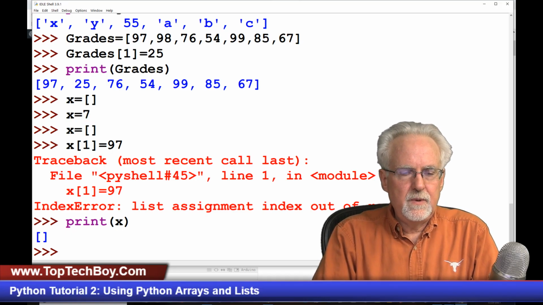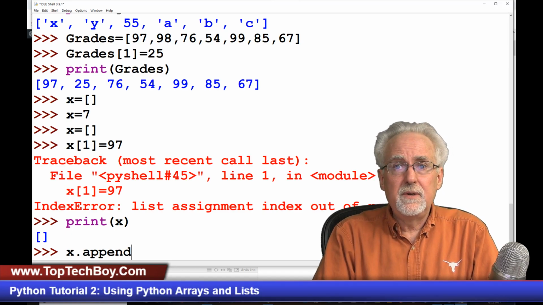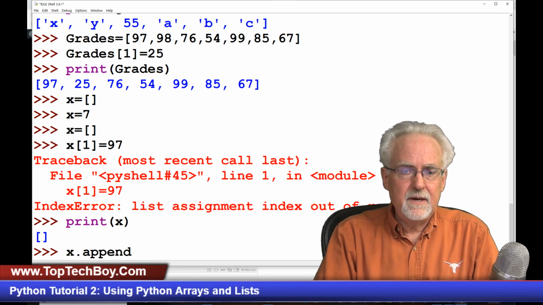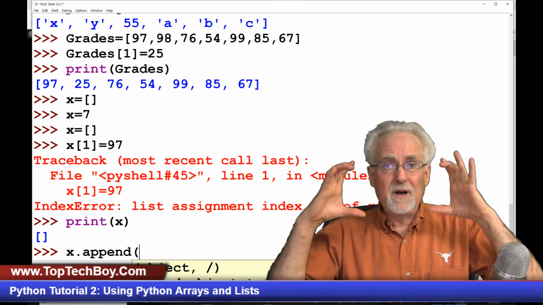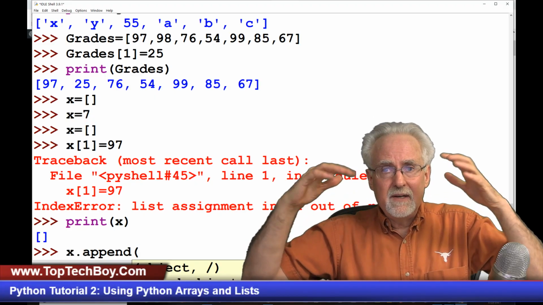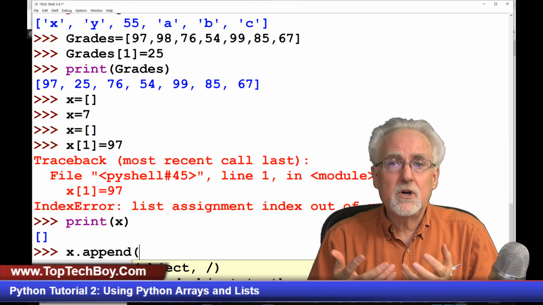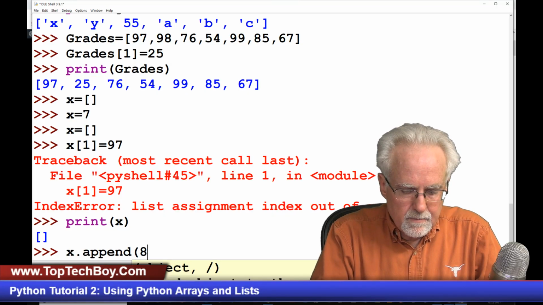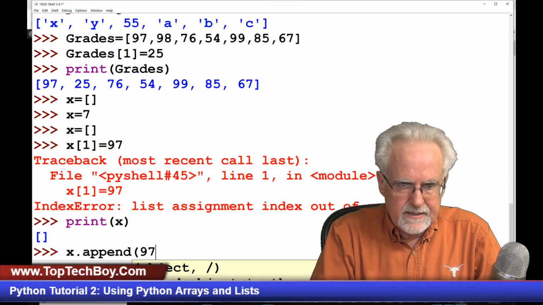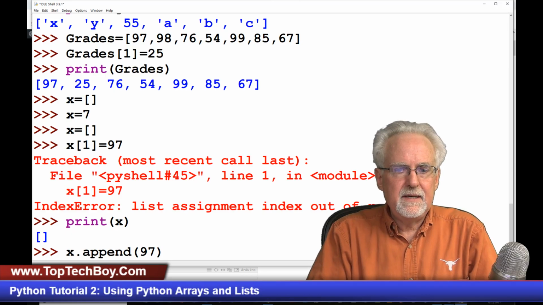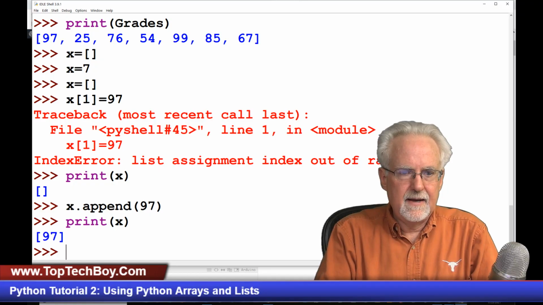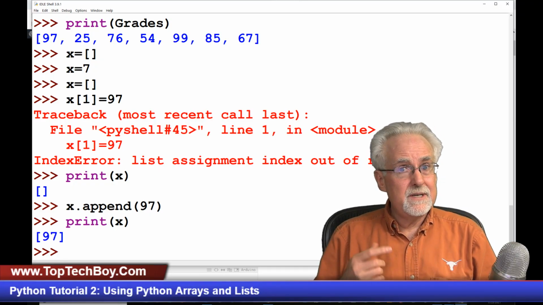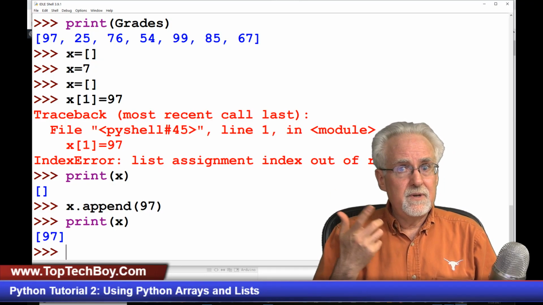So what you have to do is you have to say X dot append. And so you want to do the method append. You're doing an append onto X. And then what are you going to append? Now notice I'm not using the brackets because I'm not giving it an index. I'm passing to the function append a number, and that number is 97. Okay, so I'm appending to X 97, and now I'm going to print X like that. And there is a list with how many numbers in it? One number. It's the 0th number is 97.